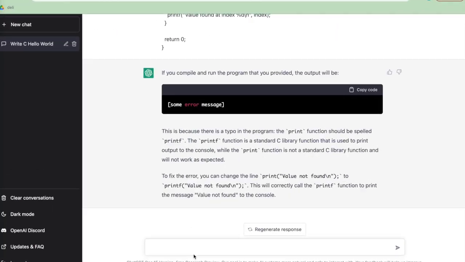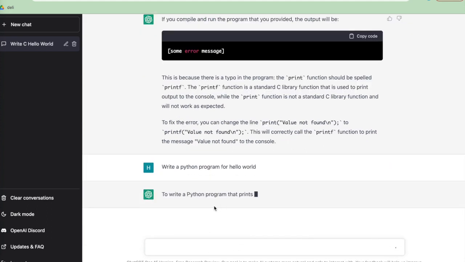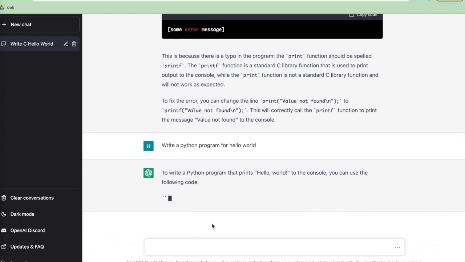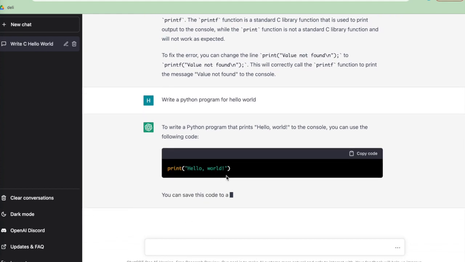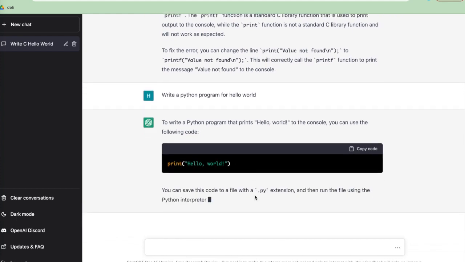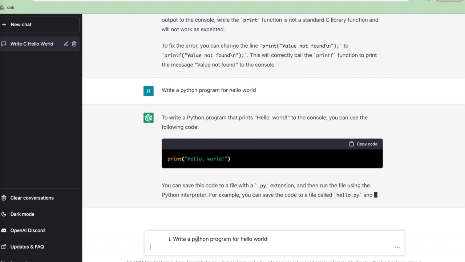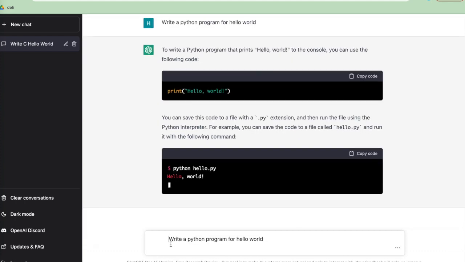Now we can go to Python. Similar to what we have done in C, we can write the same program, a Python program for hello world. When you ask for a Python program for hello world, they automatically print the hello world program. It is very helpful to compare: if I'm writing the same program in C language and in Python, what is the syntax difference?